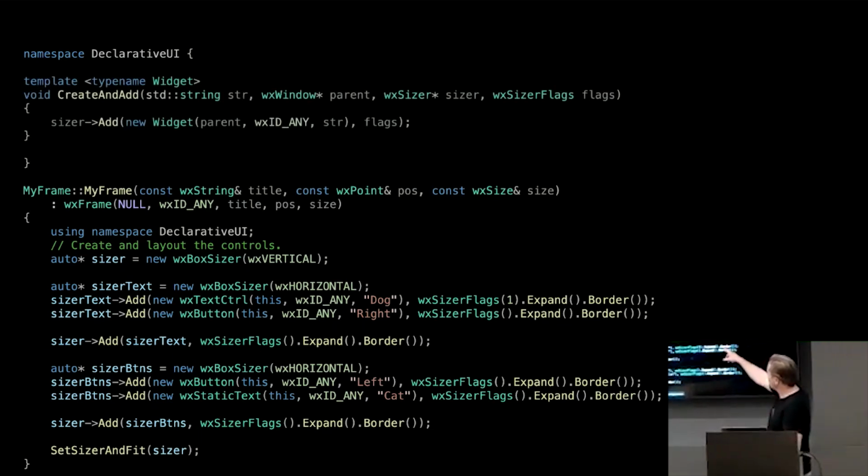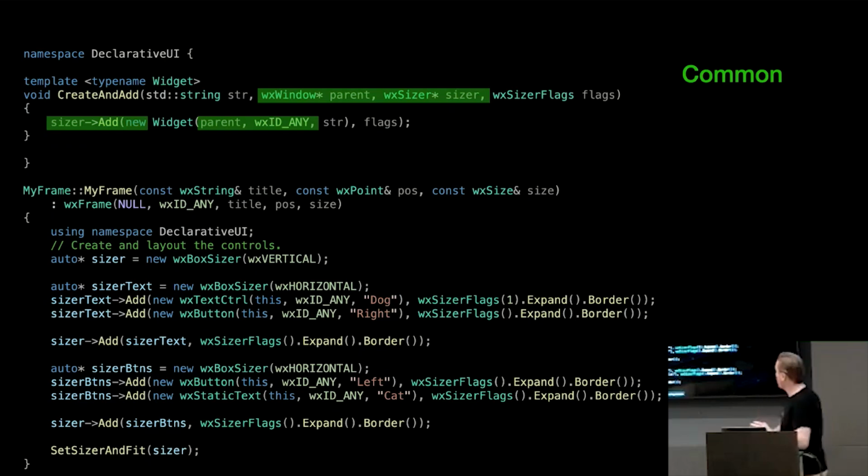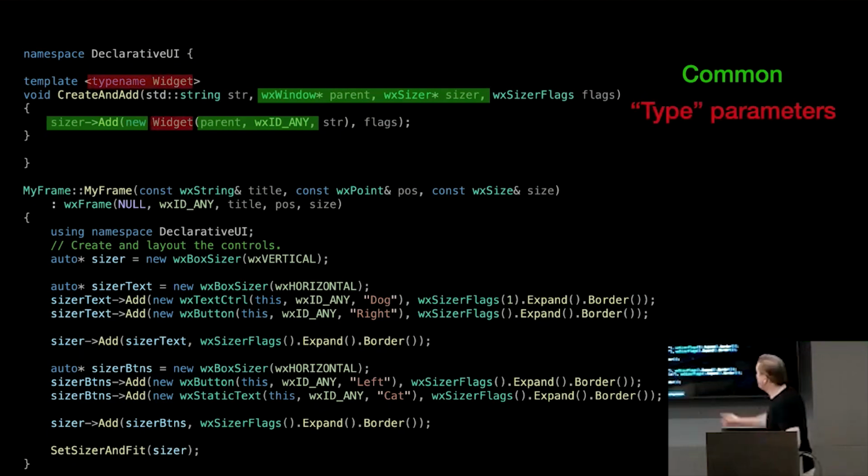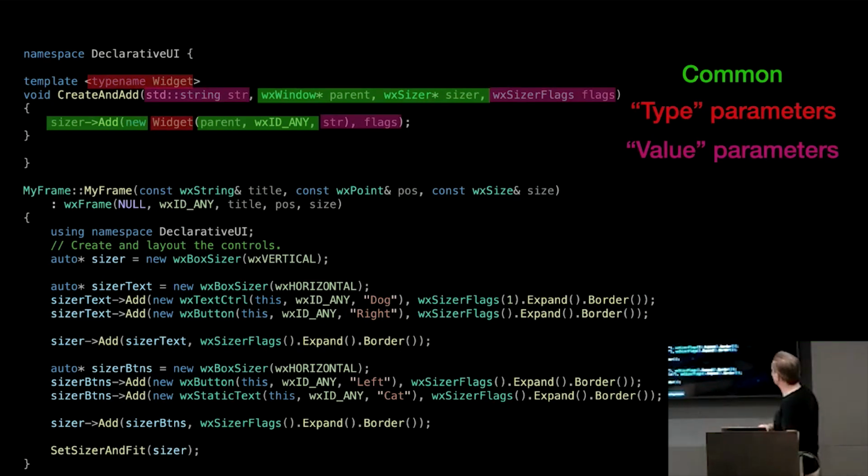And there's going to be the function I'm going to create. So if we took a look here, like I said, I have my common parts of my functionality, the things that I'm going to do with everything. I have my type parameter. As I said, widgets or templates is how we take in type arguments. And then I have my values. And those are going to be our good old arguments to functions.